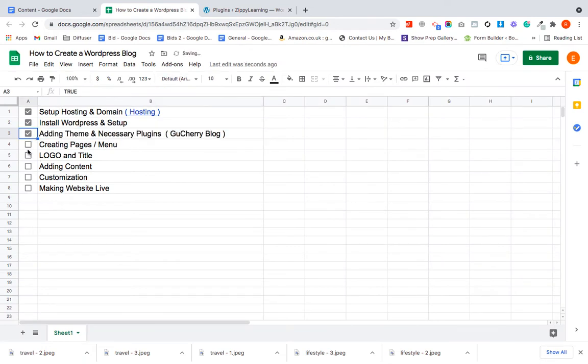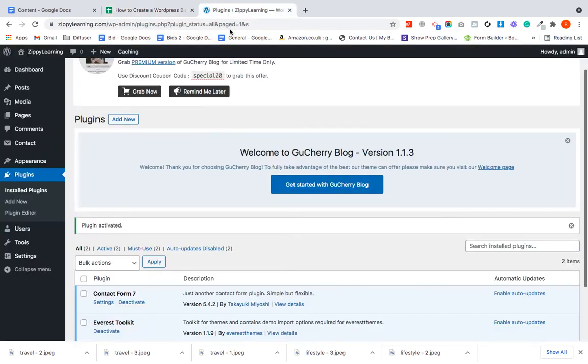Now the next step is creating pages and the menu. The menu means the navigation. I'll show you in a minute what it is and how it works. Let's go back to our website.